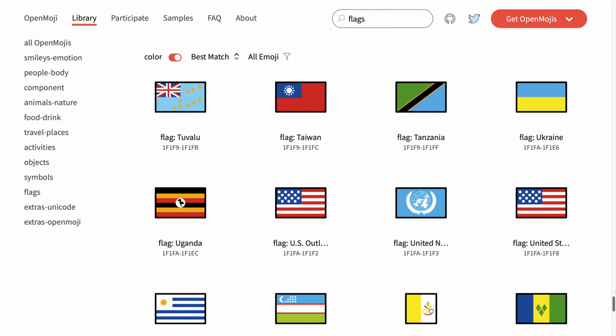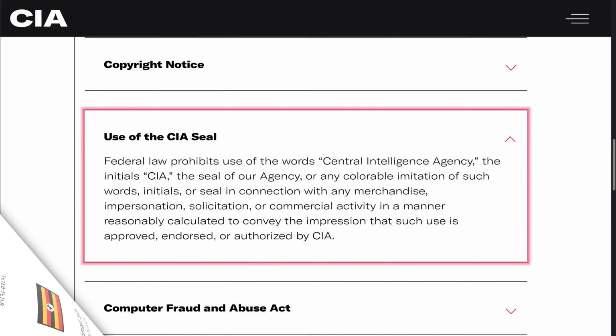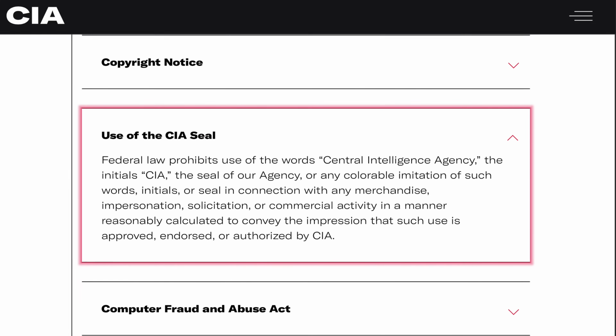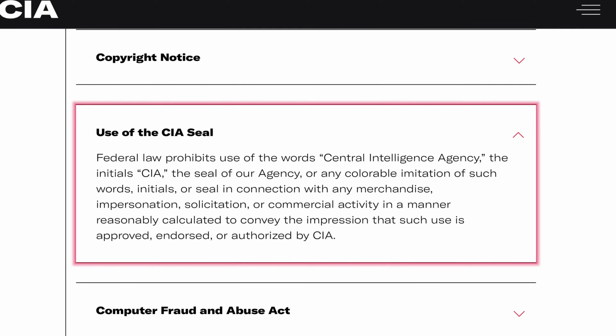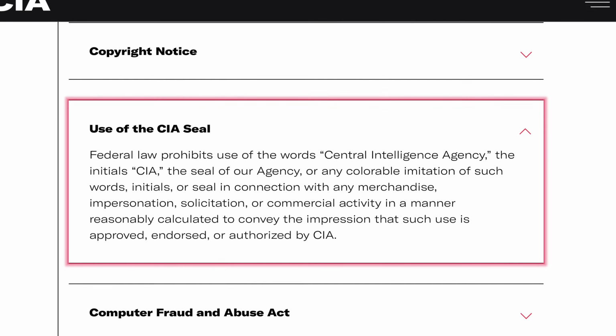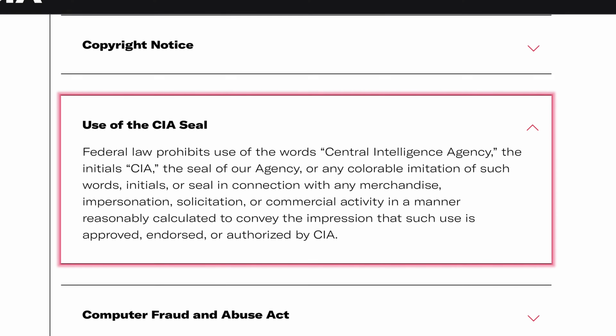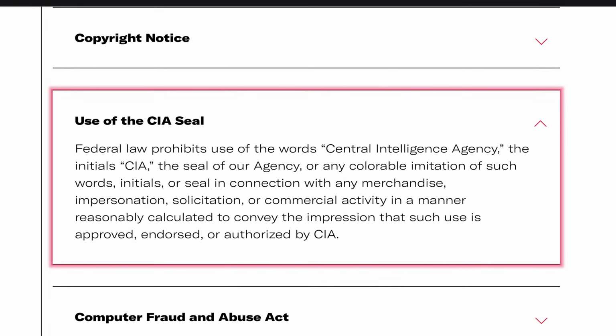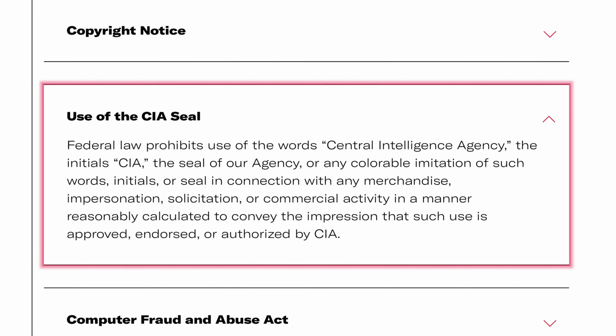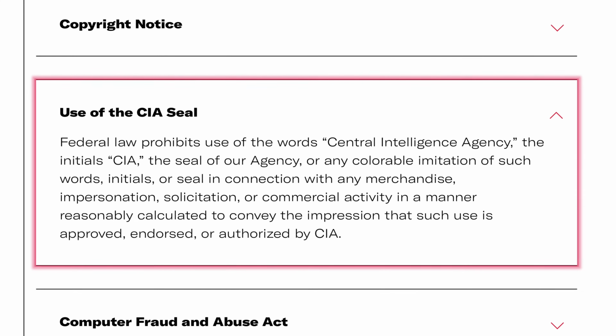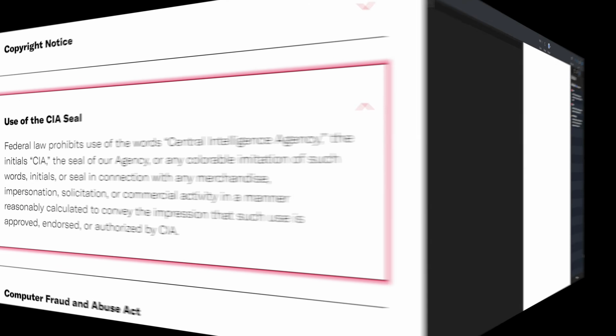The cute cartoony flags are from OpenMoji. I'll put the links in the description. There's another part of the site policies page that's important to mention. It's in the use of the CIA seal section. That seal is not used anywhere in this video. Also, this video is not endorsed by the CIA. This video is not legal advice. Okay, now that we cleared that up, moving on.